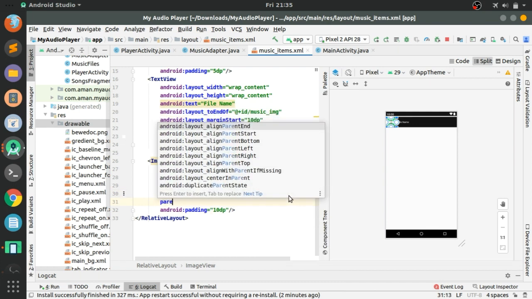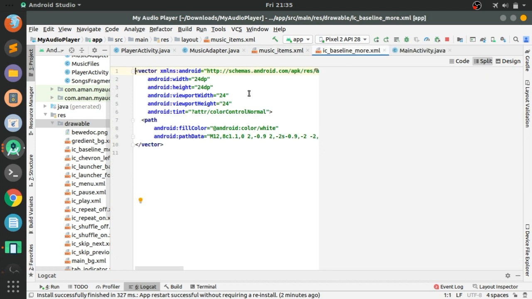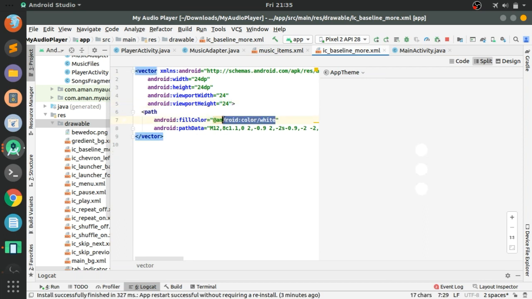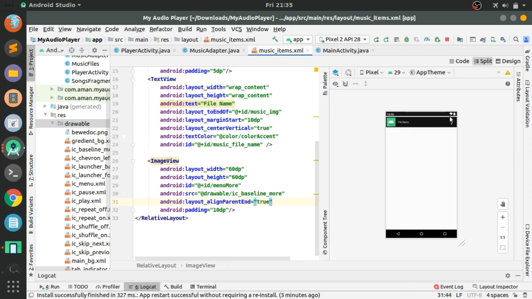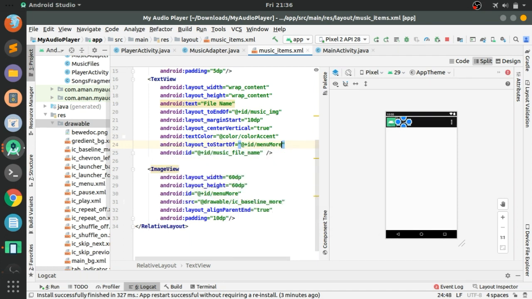And now align parent end to true. Just going to change its color to white. Delete this tint mode, and the fill color will be #FFF for white. The color has been changed. Now you can see the color of the options menu. And also let's add one more attribute for the text view, to start of id menu more, and that's it. You can close this music item.